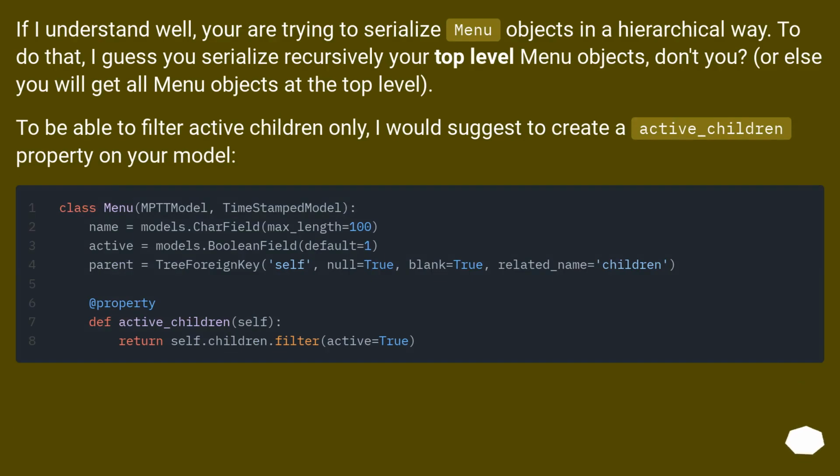If I understand well, you are trying to serialize menu objects in a hierarchical way. To do that, I guess you serialize recursively your top-level menu objects, don't you? Or else you will get all menu objects at the top level. To be able to filter active children only, I would suggest to create an active_children property on your model.